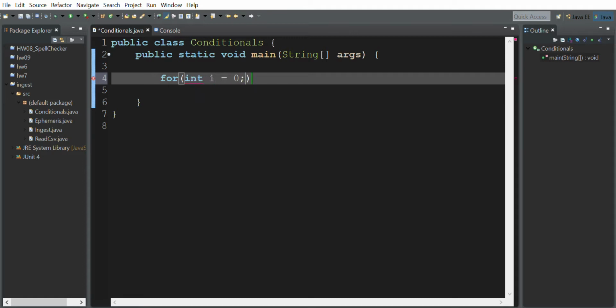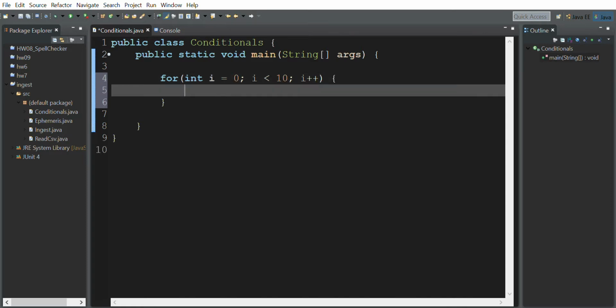Let's start it at 0 because that's pretty standard. Let's say the loop is going to go till 10, and let's say each time we're going to increment i by 1. Remember, i plus plus just means the same thing as i equals i plus 1. It's just easier syntax. So here's our loop.